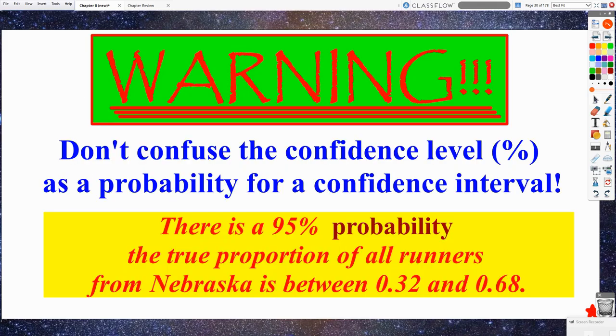Now, there are going to be some times, specifically maybe multiple choice questions on the chapter test or even on the AP exam, where they are going to try to confuse you with what that confidence level, what that percentage really means. And one very common way that they will try to confuse you is when they try to make the confidence level sound like a probability.